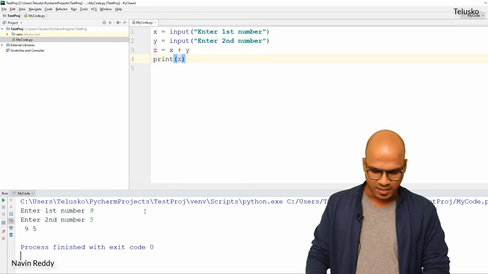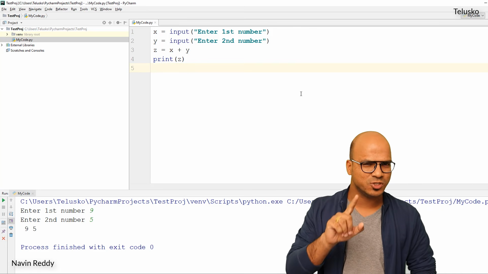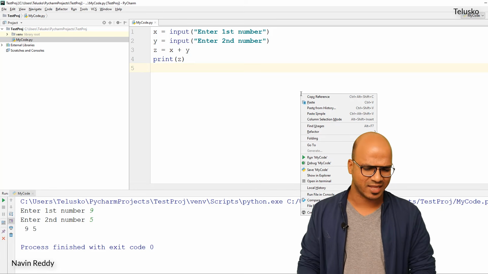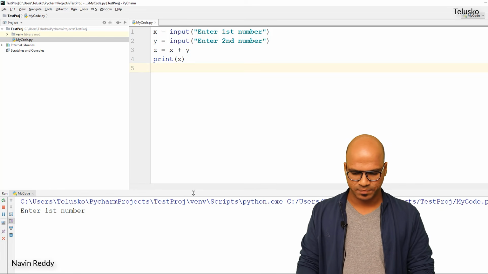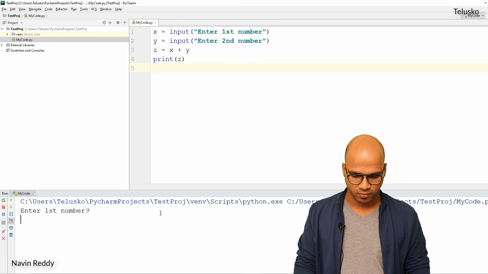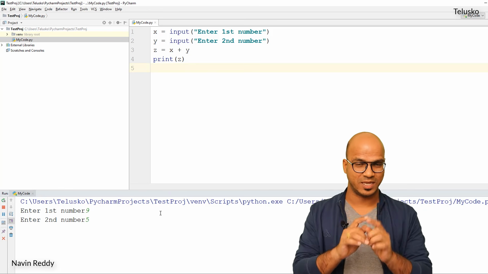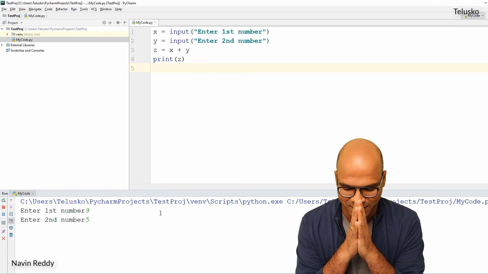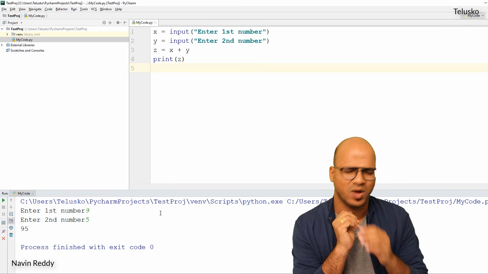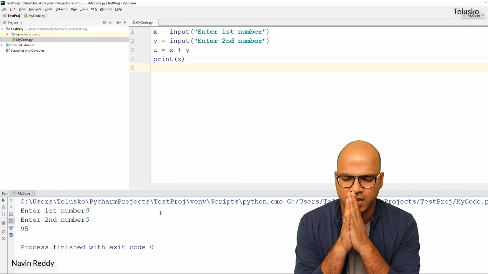That's bad. If you have observed, I was also giving a space in between. Maybe that's the issue. I will run this again, and this time I will give a value which is 9 without space and 5 without space. This time at least we'll be getting 14, right? Hopefully. I will say enter. Oh, again we got 95. That's bad. What's wrong here?